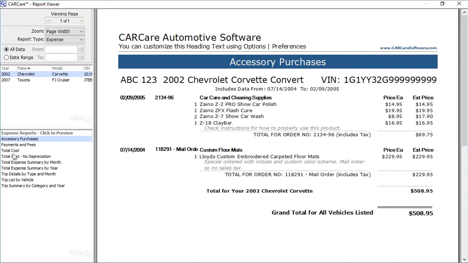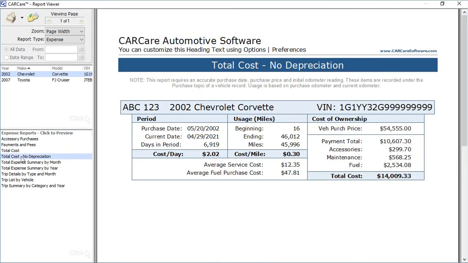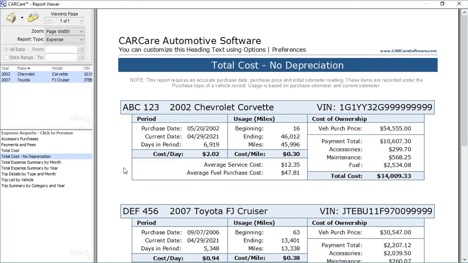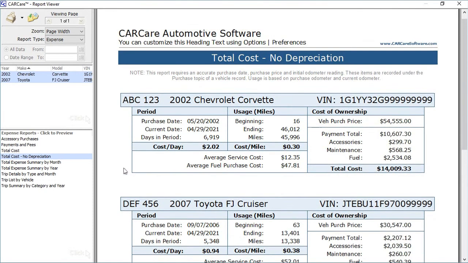If we wanted to look at total cost, no depreciation, simply click that report and it will refresh on your screen. You can also multi-select vehicles if we wanted to look at this same report, but for both vehicles, both the 2002 Chevrolet and the 2007 Toyota, highlight both vehicles, then click the report once again to refresh your screen, and you'll see data for both vehicles.